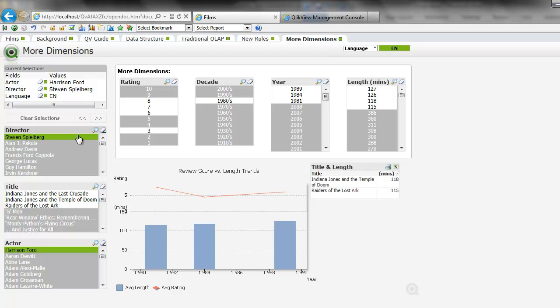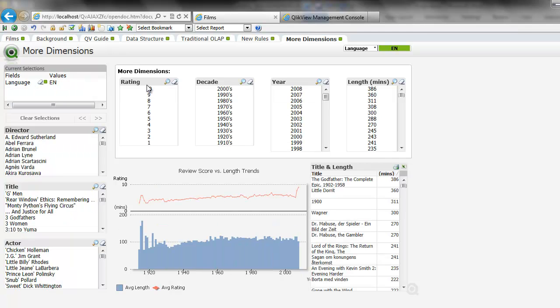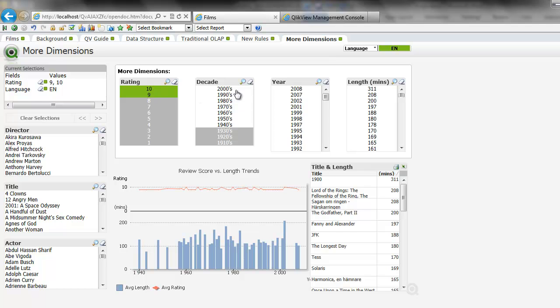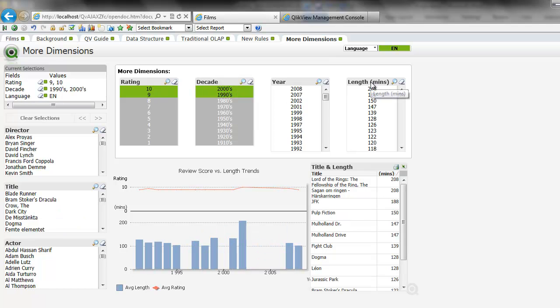Moving on to the More Dimensions tab, here we can see the selections I made on the previous pages are carried over. So any selection I make anywhere in the document affects the whole document all at once. So I don't have to redo my query on different pages. Now, let's look at another example. Let's say I want to watch a film of a rating of 9 or 10, something from the 90s and the noughties, and I have less than 2 hours to do so.